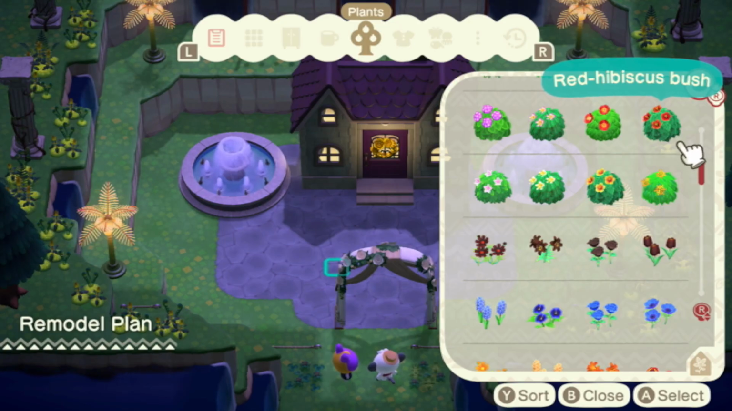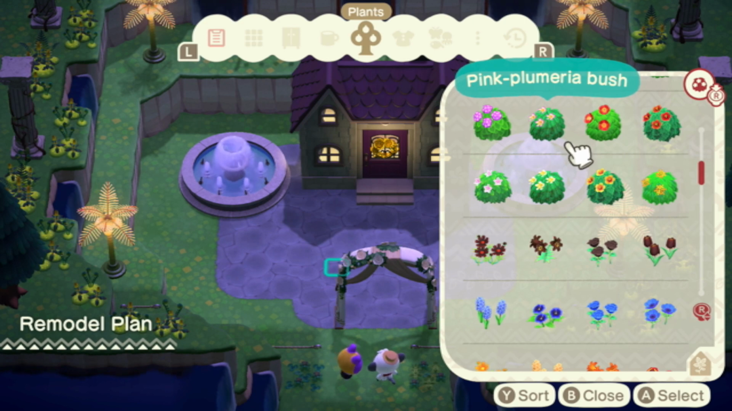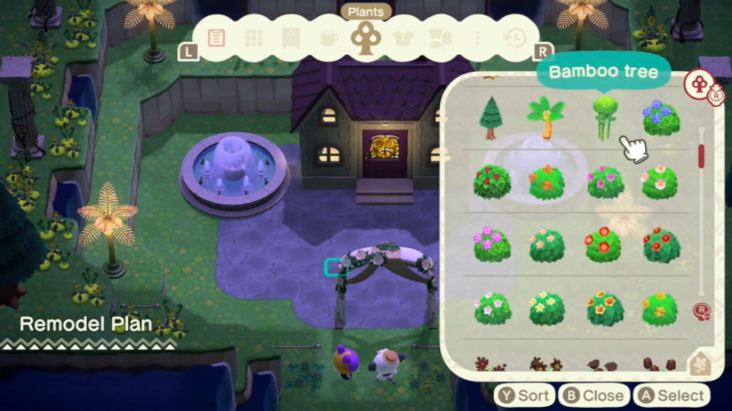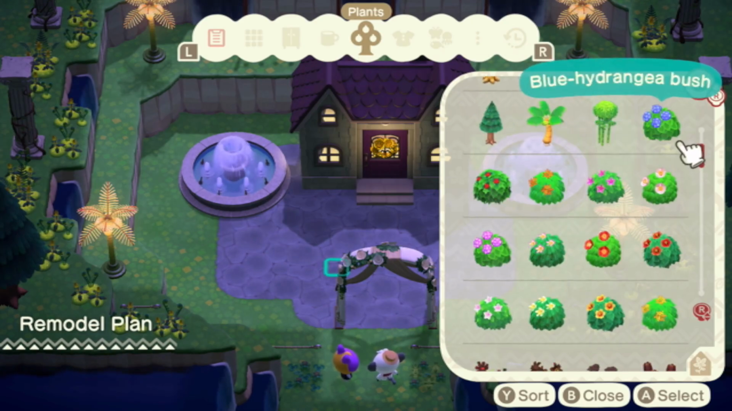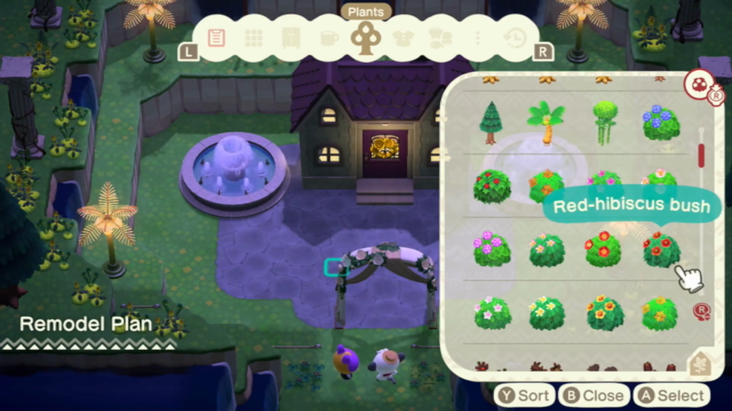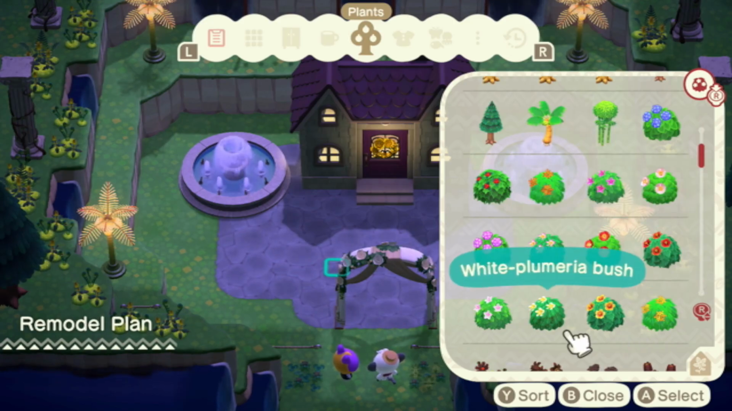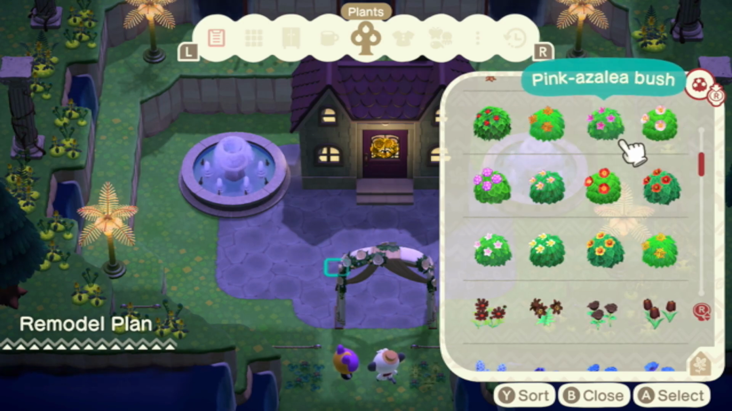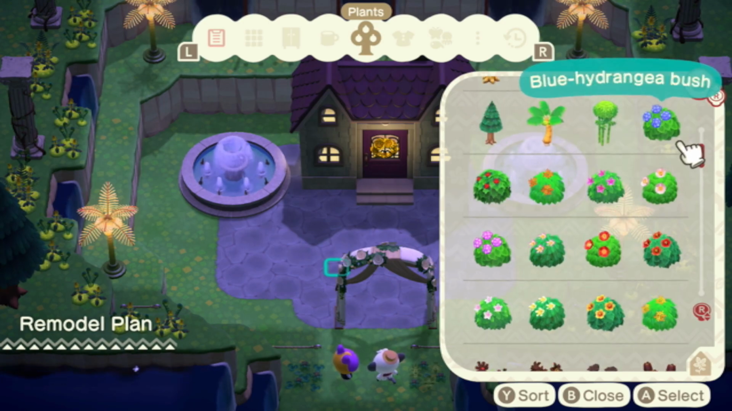I'm not sure what we do. Okay, so we can either do, well, it depends on if they fit. We can do pink plumerias, hydrangeas, or blue hydrangea, or we can do some camellia bushes. Camellia bushes might be cute. Just a little red and fancy. I kind of like the blue hydrangeas because they look a little purple.